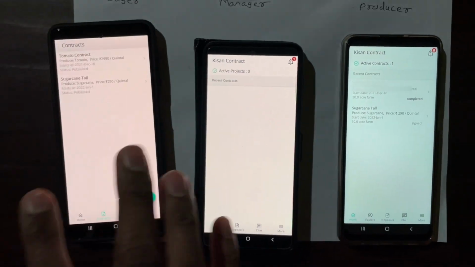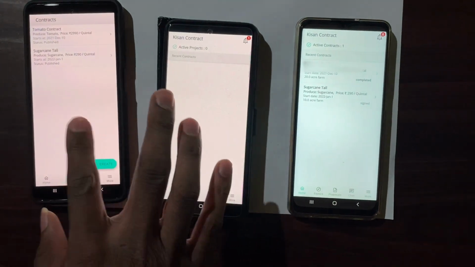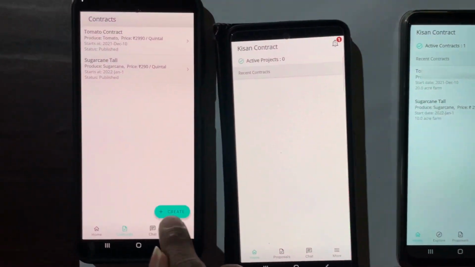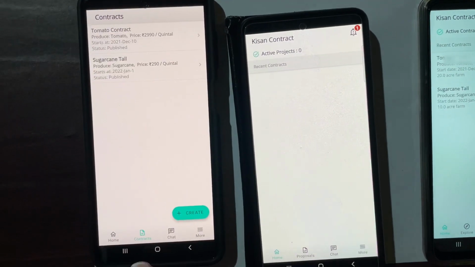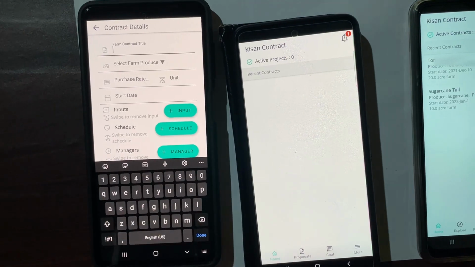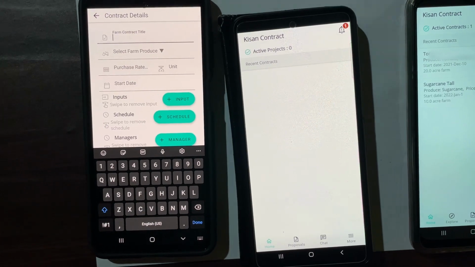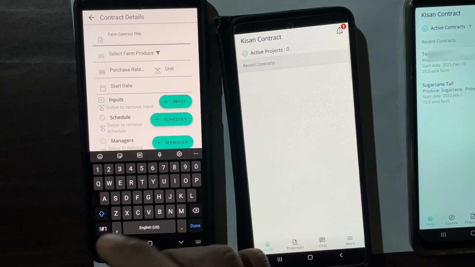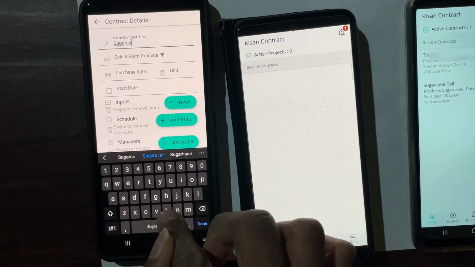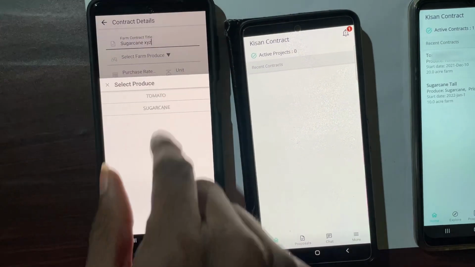So let's create a contract. Okay, and before proceeding it, okay, let's create our farm contract. So first we need to click here contracts, then we need to create it, then we need to enter a contract title. Okay, let's see, we are giving a contract of sugarcane. So what will be sugarcane XYZ something title. Okay, then we need to select farm produce.